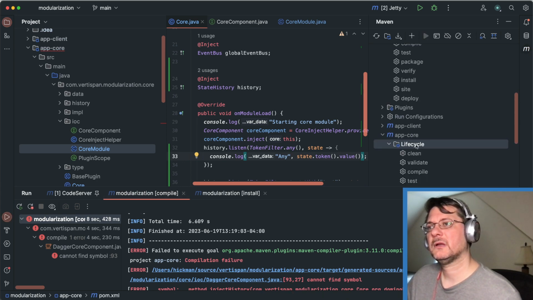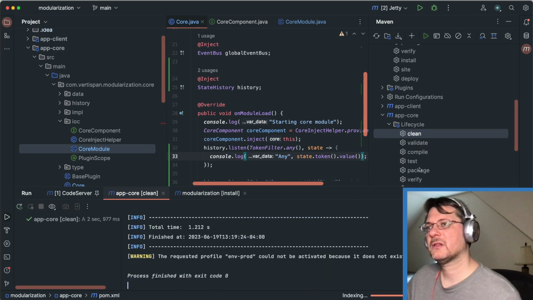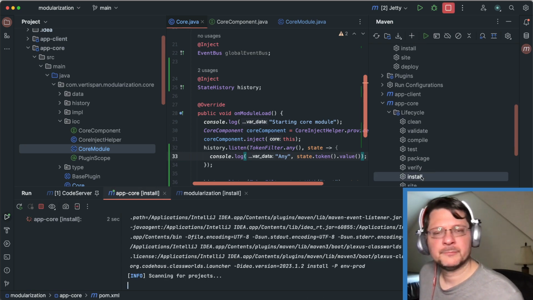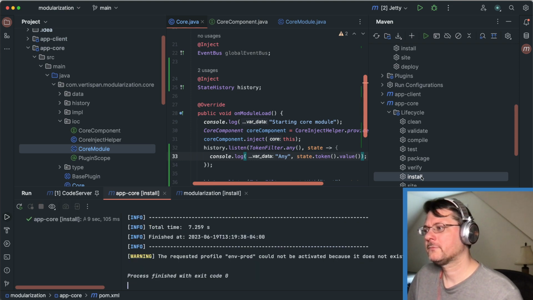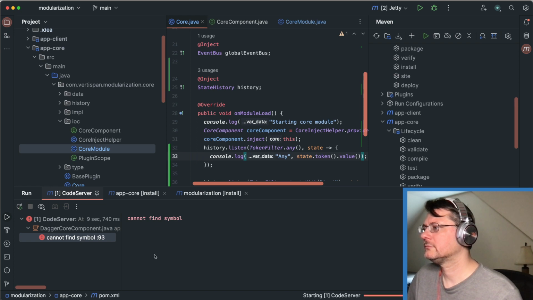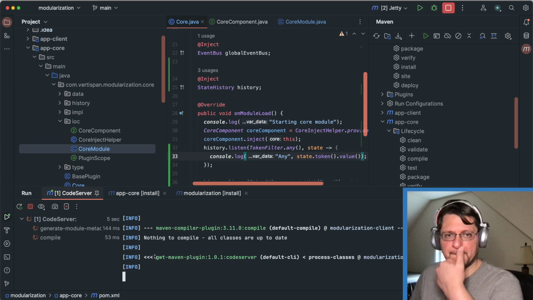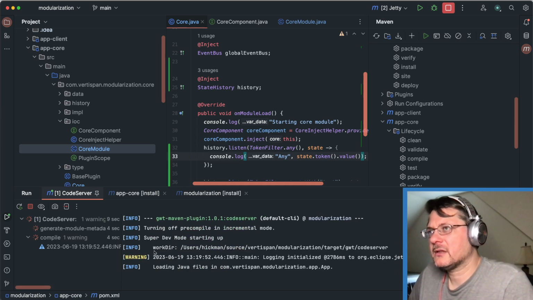So let's go ahead and in here, let's go ahead and clean install directly from the app core. See if that's able to regenerate the other classes appropriately. Yeah, there we go. Yeah, it was weird. Wish it handled annotation processors a little bit cleaner.